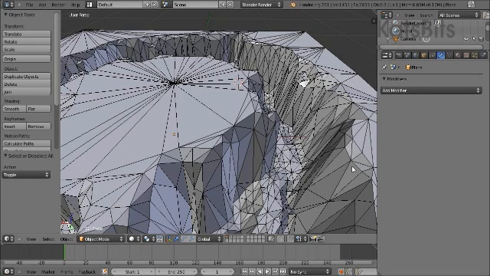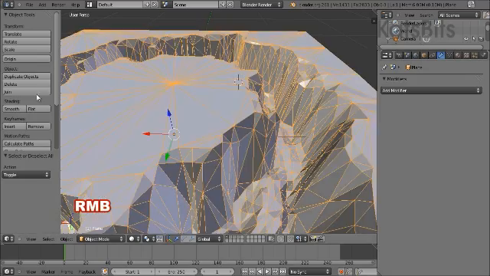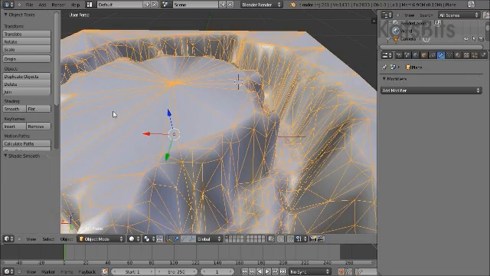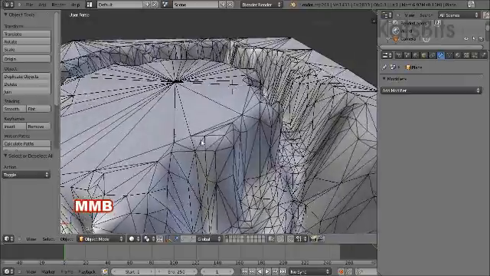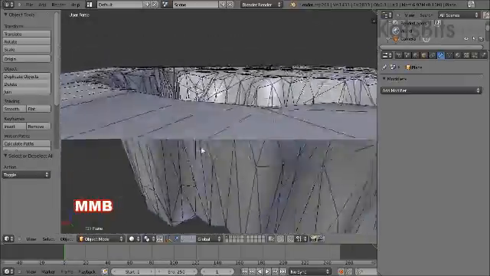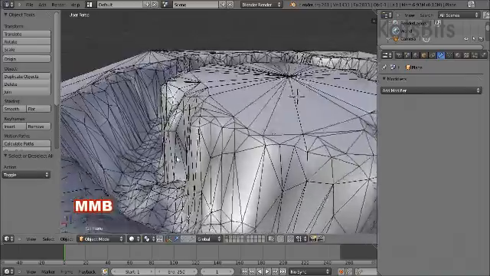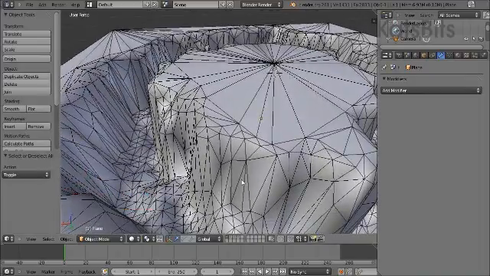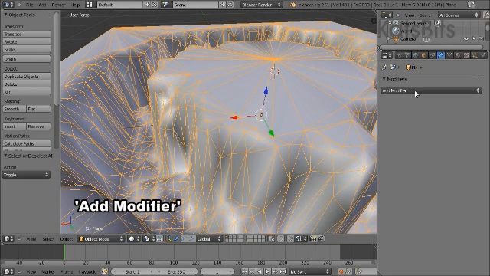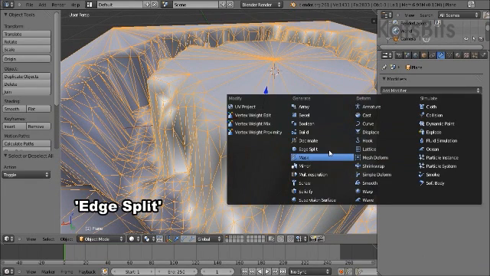Now, where smoothing is concerned, we don't want to do what we normally would do, which is to simply apply it over the entire mesh. If we select and add it, it tends to make the mesh look all mushy. It doesn't really have any shape or form. So what we can do is select, add the modifier, edge split.